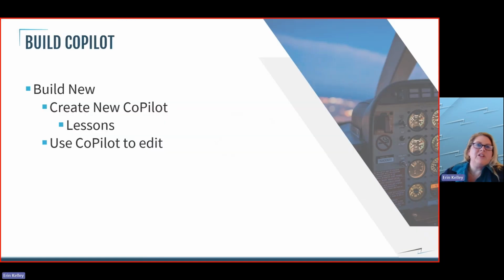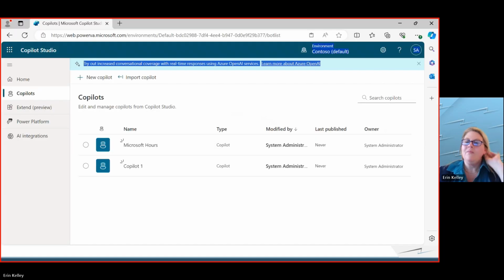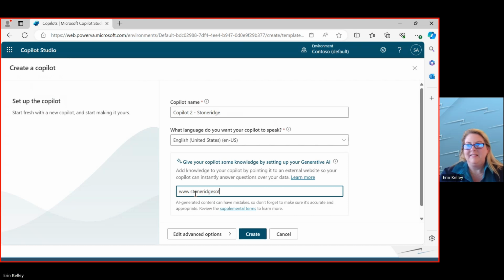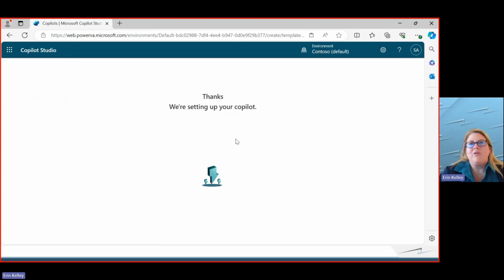Now let's go ahead and build out a new Copilot and then take a look at some of the other Copilots that we have available. As you can see, I'm in Copilot Studio, and here I'm going to be able to just create a new Copilot. We'll call this Copilot 2, Stoneridge. What I'm going to do here is add in our Stoneridge website, StoneridgeSoftware.com. And I'll go ahead and create this.